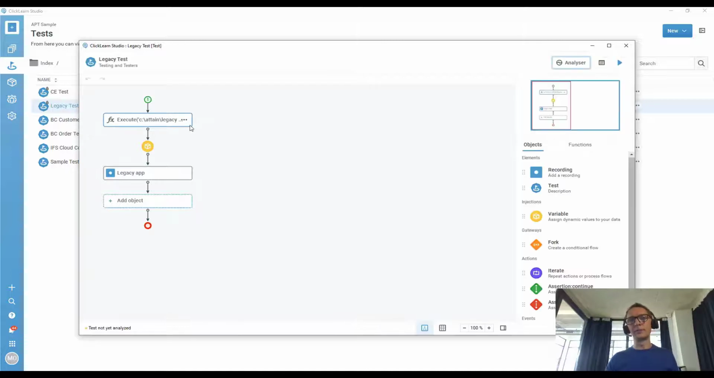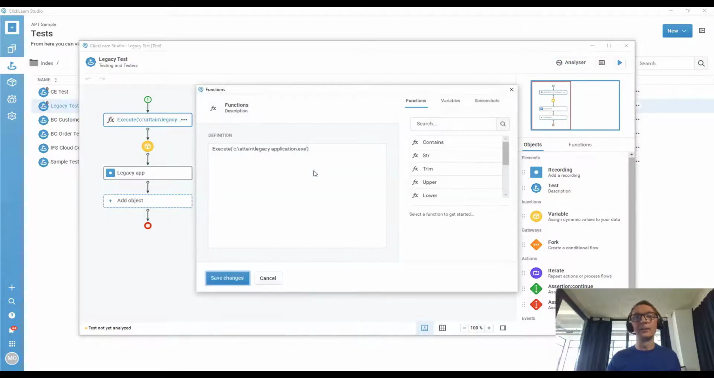Now, in this test, you can see that the very first thing I do is that I execute that it should basically start anything on my system. In this case, it's a legacy application that I know the path for and can simply just start it up. But it could also be that you should start up Microsoft Word or Excel or go to a specific URL on a web application, whatever is needed. It also means that you can do your own batch jobs for cleaning up your database or whatever is needed, boot up a system before the APT is executed.